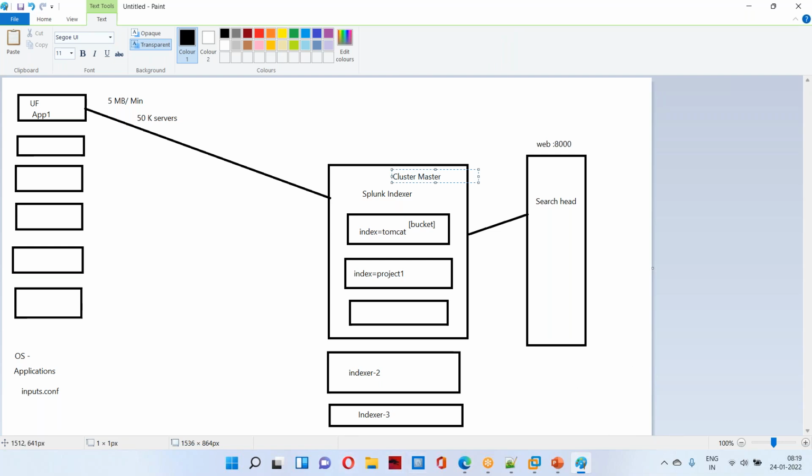Okay, if I'm having some 10 instances, there will be one cluster master who will be doing the job. Like, let's assume I'm getting the data here, in which indexer I have to store the data, which will be decided by the cluster master.